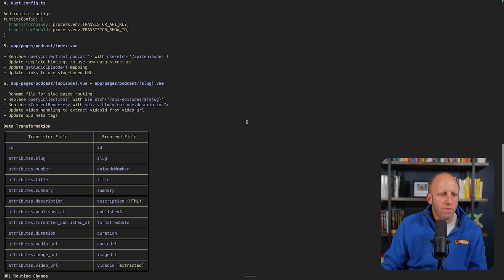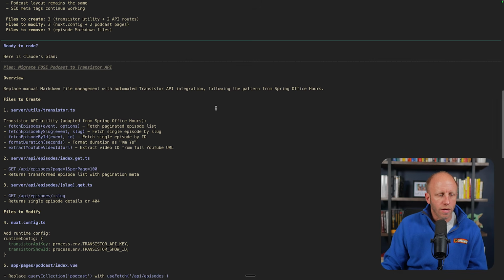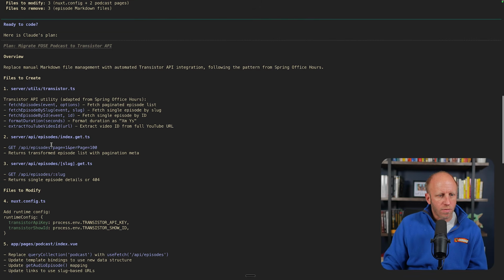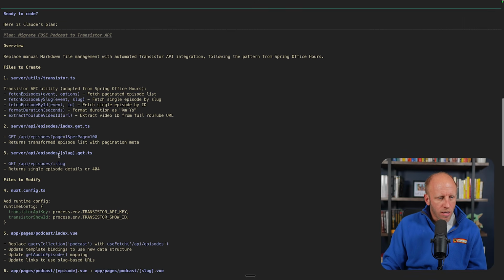So now we've come up with a plan. And let's go ahead and look through the plan. We're going to replace the manual markdown file management with the transistor API. Files to create. So we're in a Nuxt project. We need a server, a transistor TypeScript file on this side. This is going to be what interacts with the transistor API. So we have server API episodes index to be able to get the index. We want to do pagination.